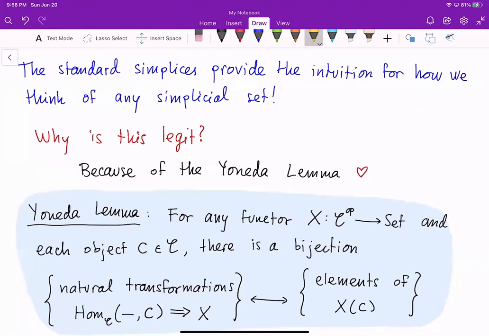All right, so this is what we call the standard simplex. And the standard simplices provide the intuition for how we think of any simplicial set. Because remember, we said, given any abstract simplicial set, we want to think of their things as n-dimensional triangles. And this is the simplicial set that's literally that. So here, we're not reaching. This is really what we have. And in a way, we are exploiting this specific example to gain intuition for any abstract simplicial set.